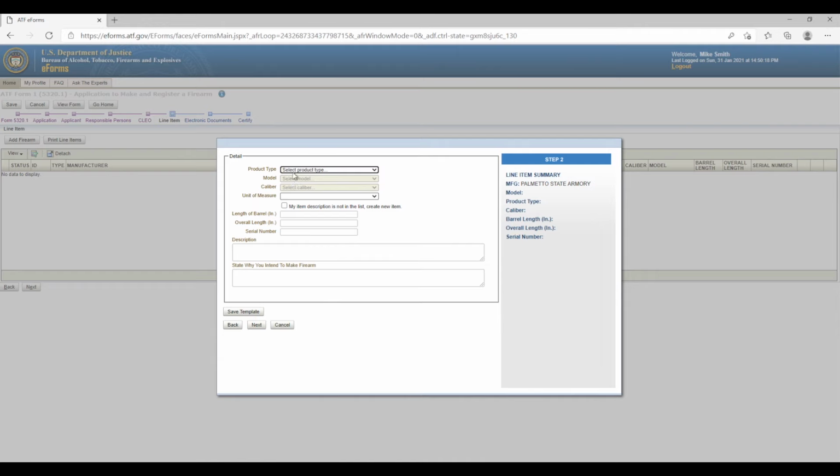Unless you are making an 80% lower, then you will use the information that is currently engraved on the firearm itself. We will click the product type drop-down and select short-barreled rifle. You can also select other types of firearms that you're going to make from the drop-down that isn't a short-barreled rifle. Once the short-barreled rifle drop-down is selected, this will then load the available models based on the manufacturer that you selected on the previous screen.